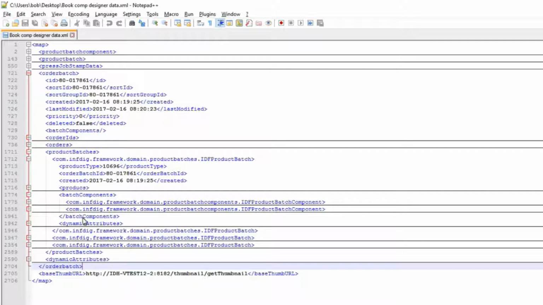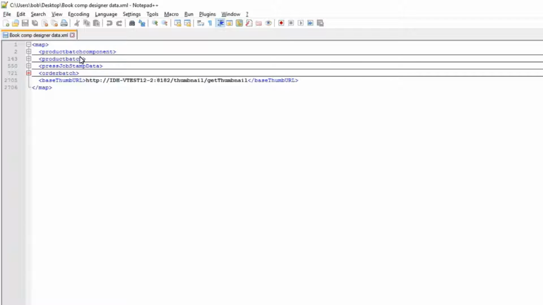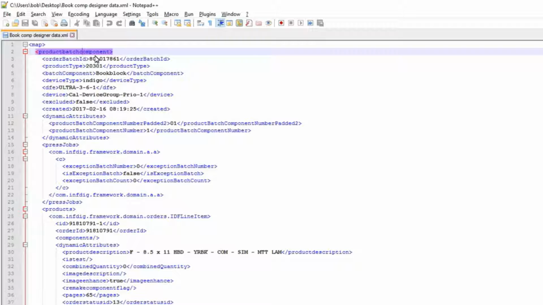If we want to display data that is applicable to the press job that the batch ticket is part of, then we need to pull our data from the product batch components node of the data tree, here on line 2. If we expand this node, we can instantly see the product type, batch component, the device type this press job was printed on, the DFE the job went through, and when this press job was created. All of this data is press job specific.